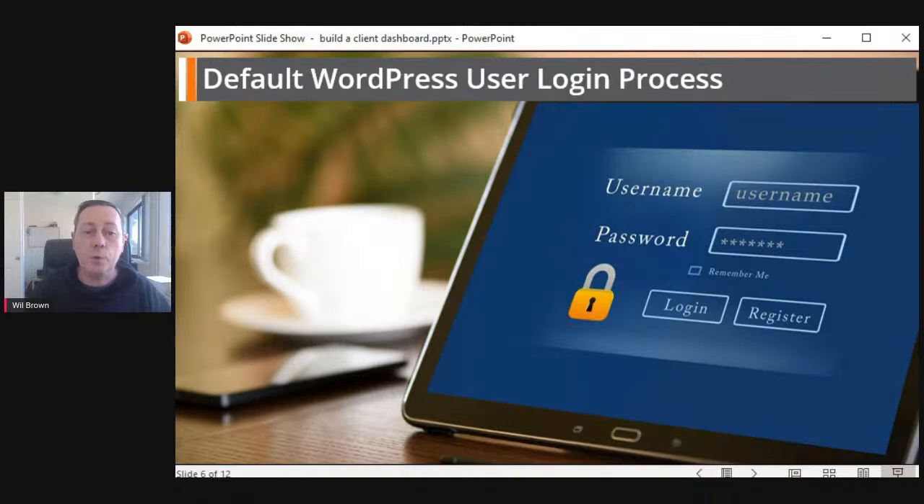So when you open up your website for user registrations, by default, when a user logs in, they're taken to the WordPress dashboard, the WordPress admin dashboard. Now, again, some plugins like WooCommerce or some of the membership sites have their own dashboard. Yes, I know, but we're talking about just the WordPress default way. So when somebody logs in, they go to the WordPress admin dashboard.